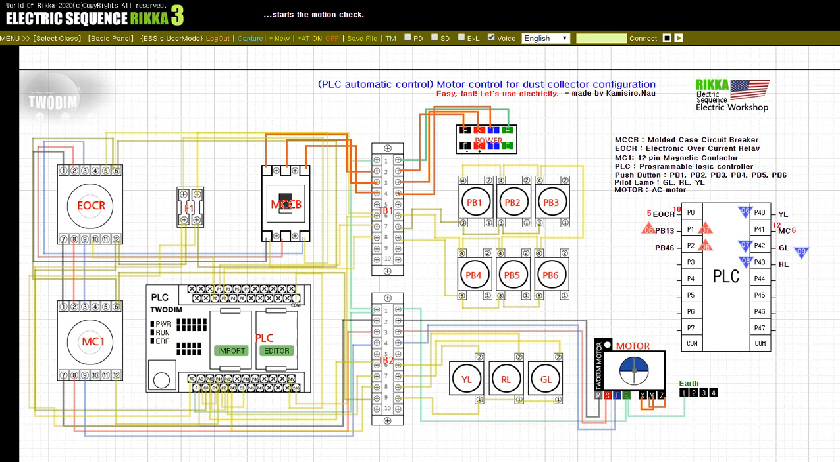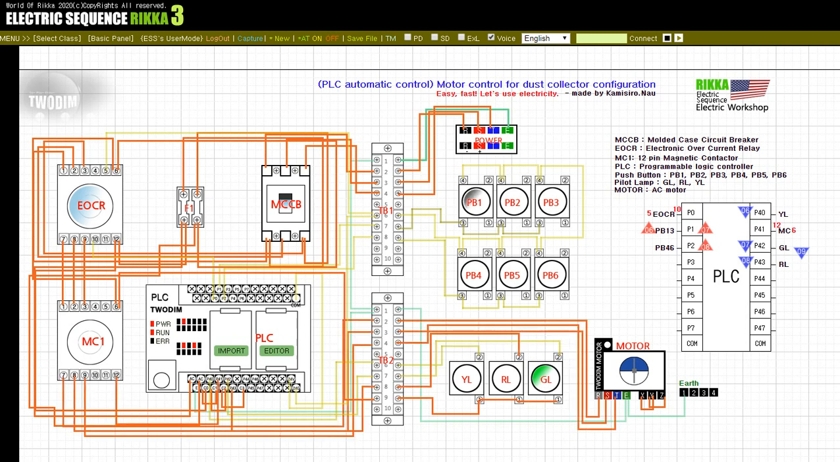Input on. Wiring breaker. Press the button. PB1. Release the button. PB1. Press the button. PB4. Release the button. PB4.